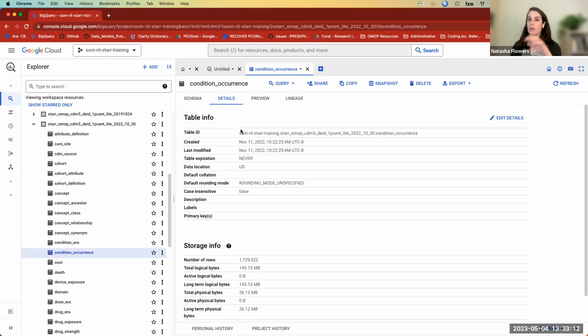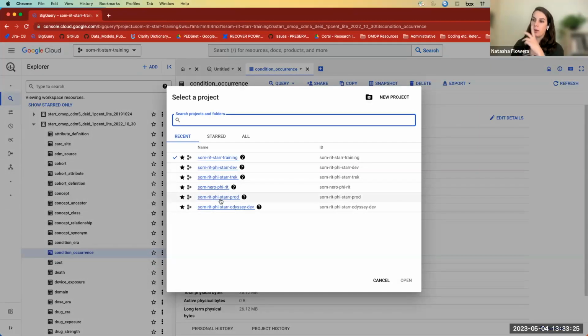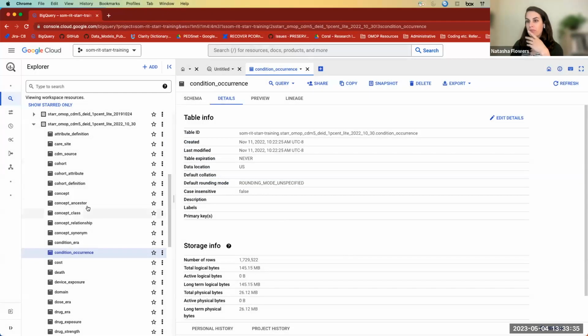But often you will be working in your own project, like your Neuro project, which is typical for most researchers, and then you'll be querying data that is actually in this SOM RAT-PHI STAR prod. That's our production environment that contains the OMOP DIDs that are refreshed weekly. So you can be living in one project and querying data in a different one.